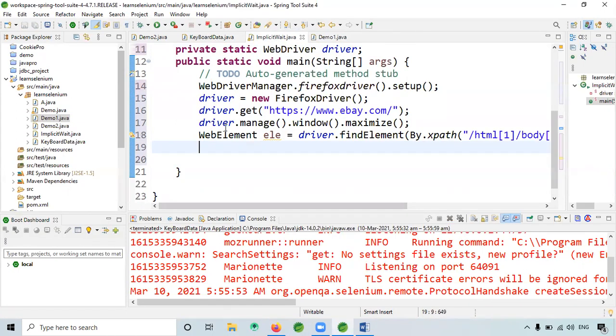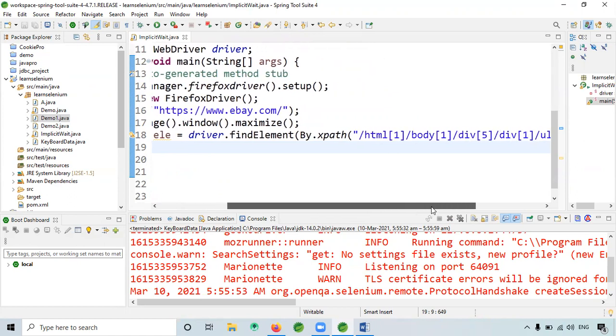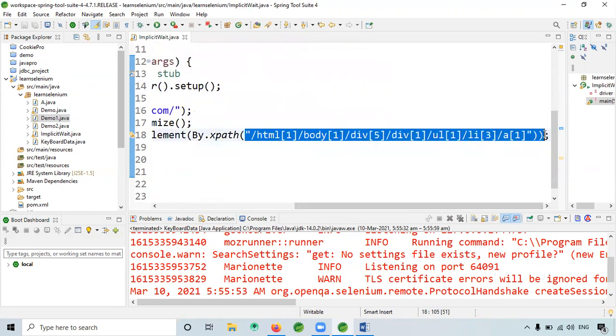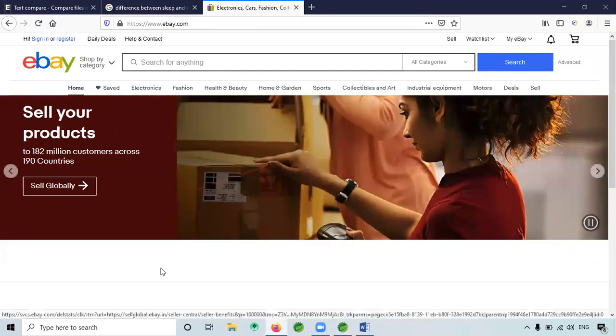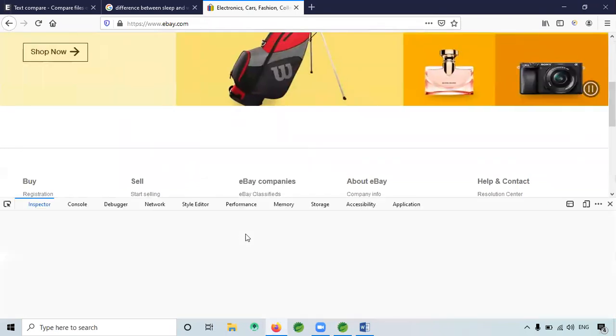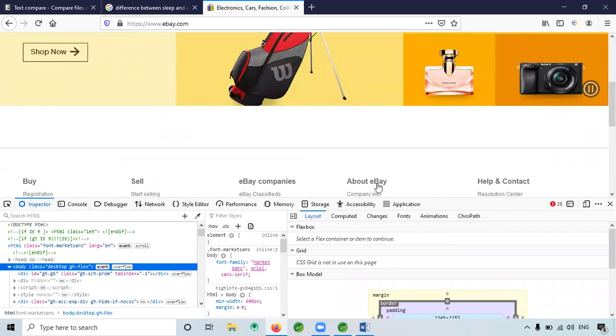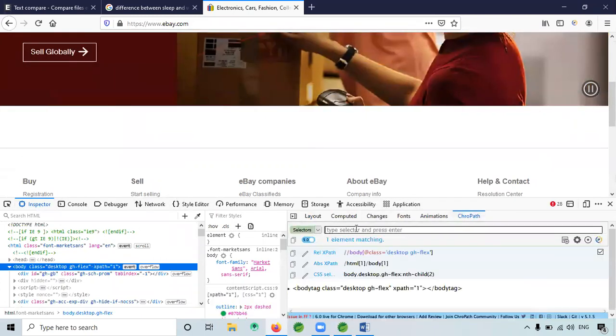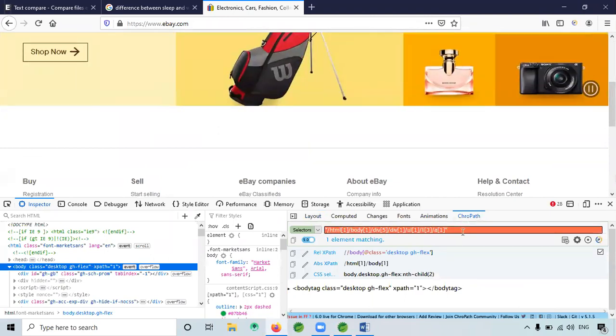Okay, so let me close the other tabs. Let me check whether I'm selecting a valid one or not. For that, right click, inspect element. So here we have ChroPath. I'm simply pasting my code.